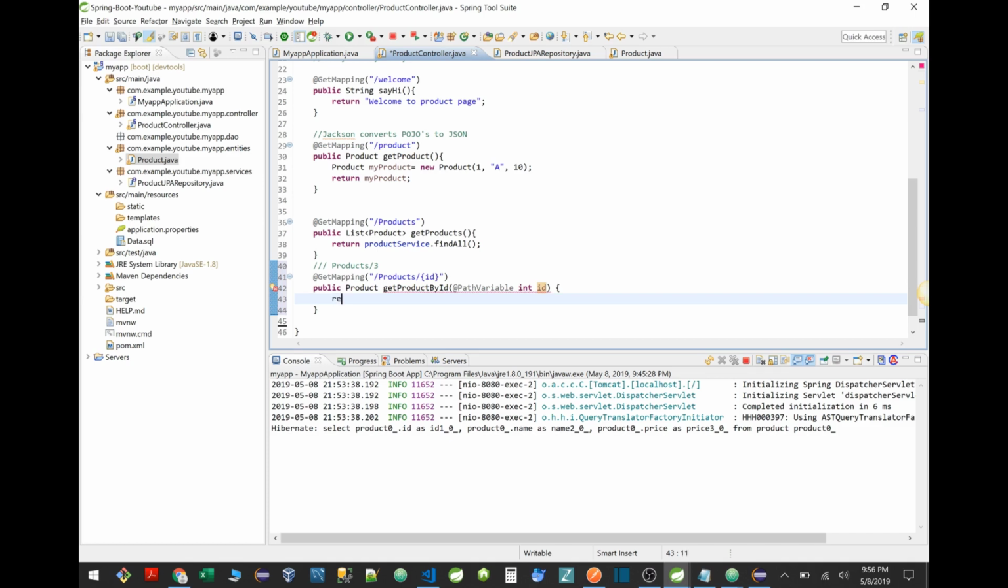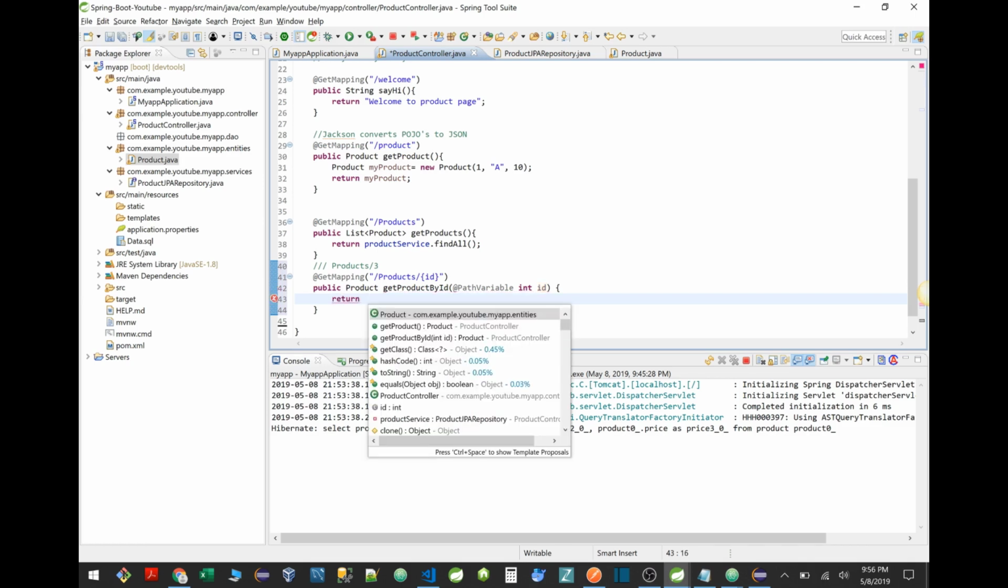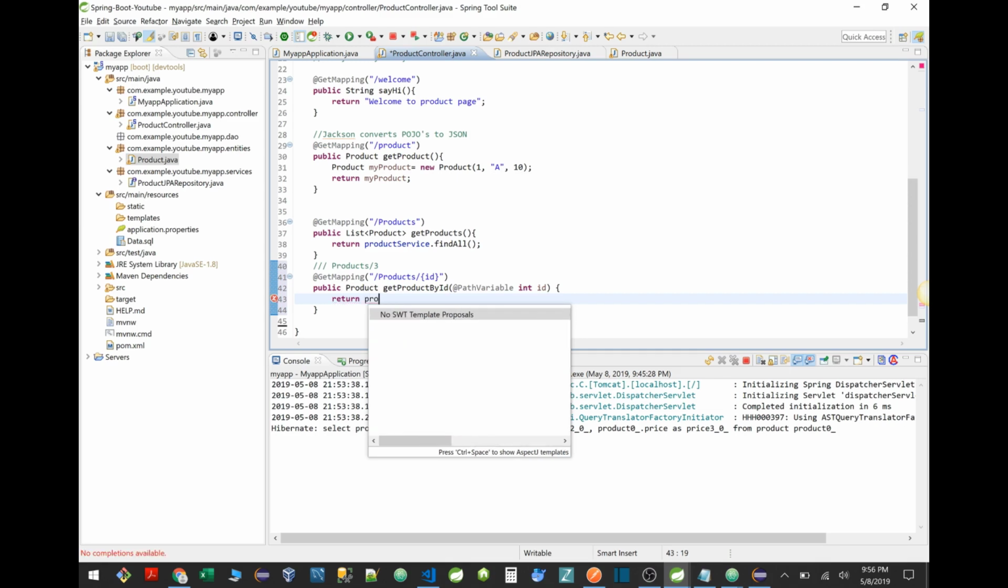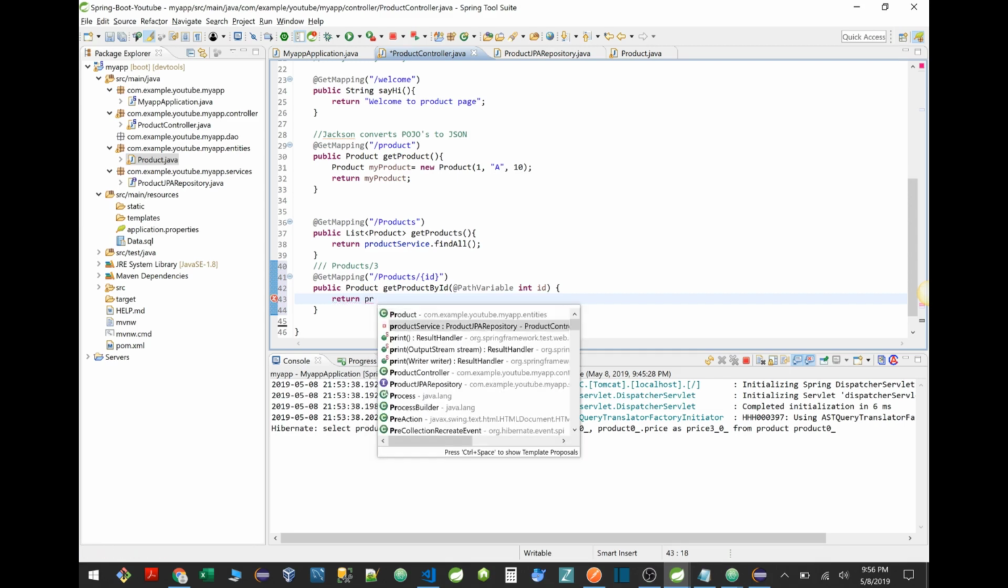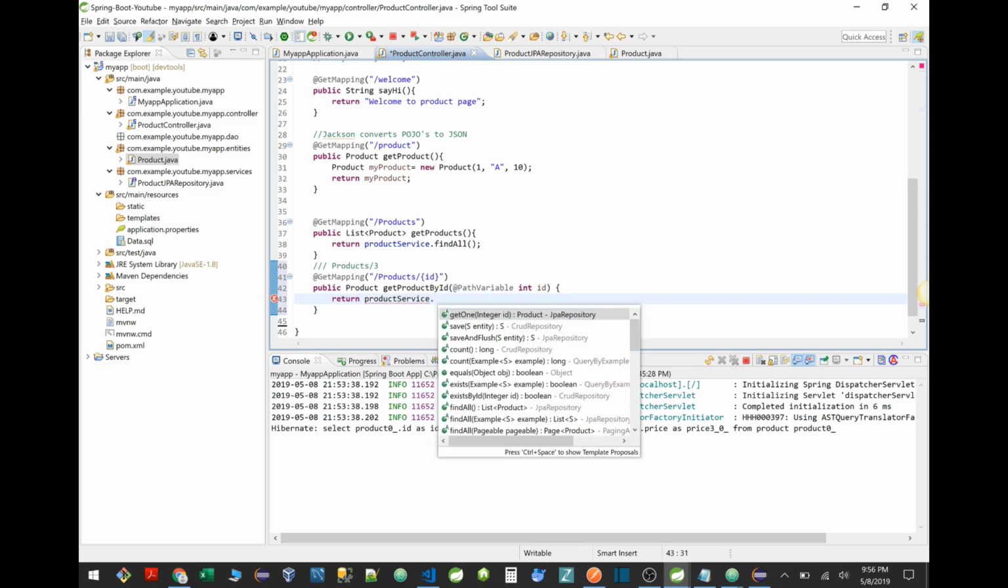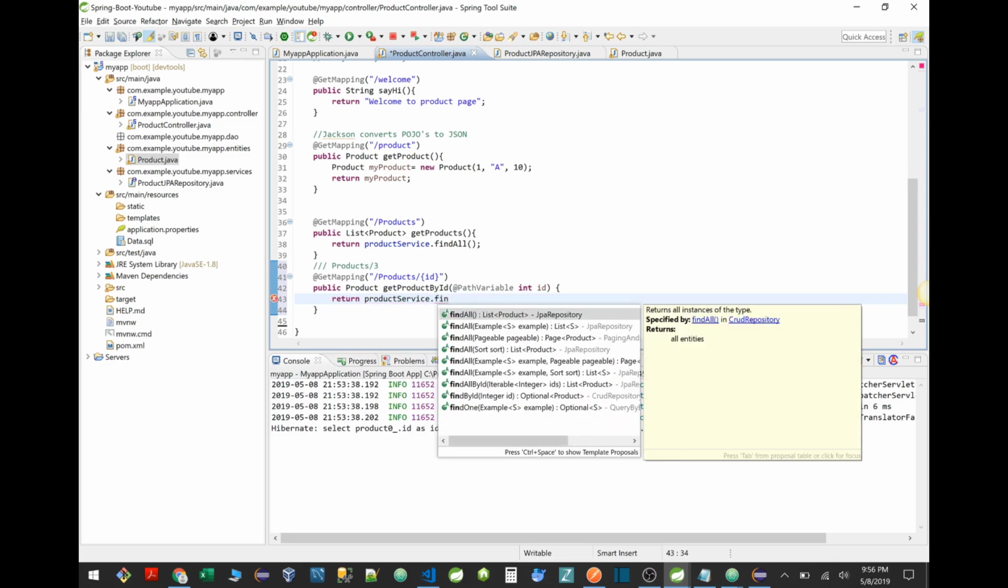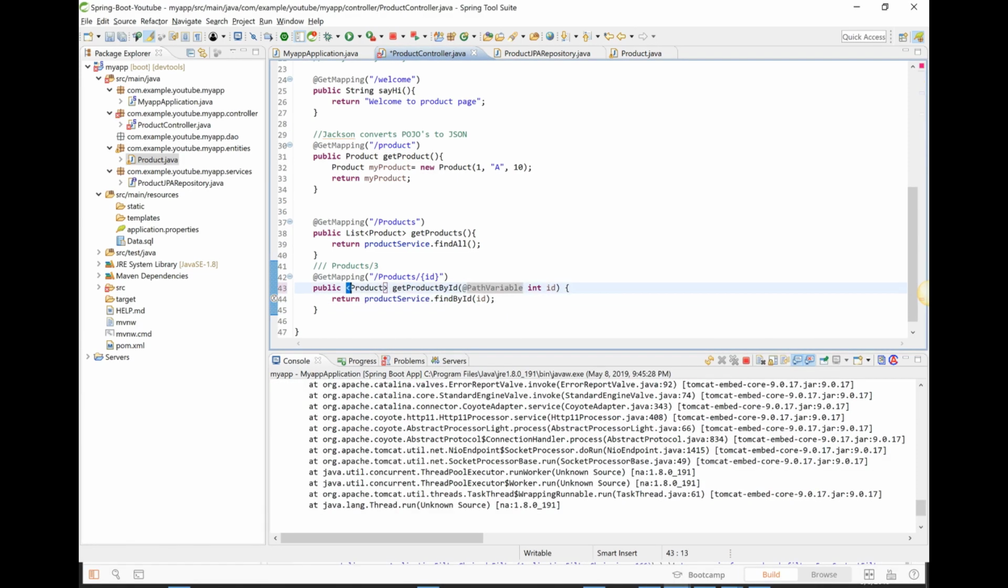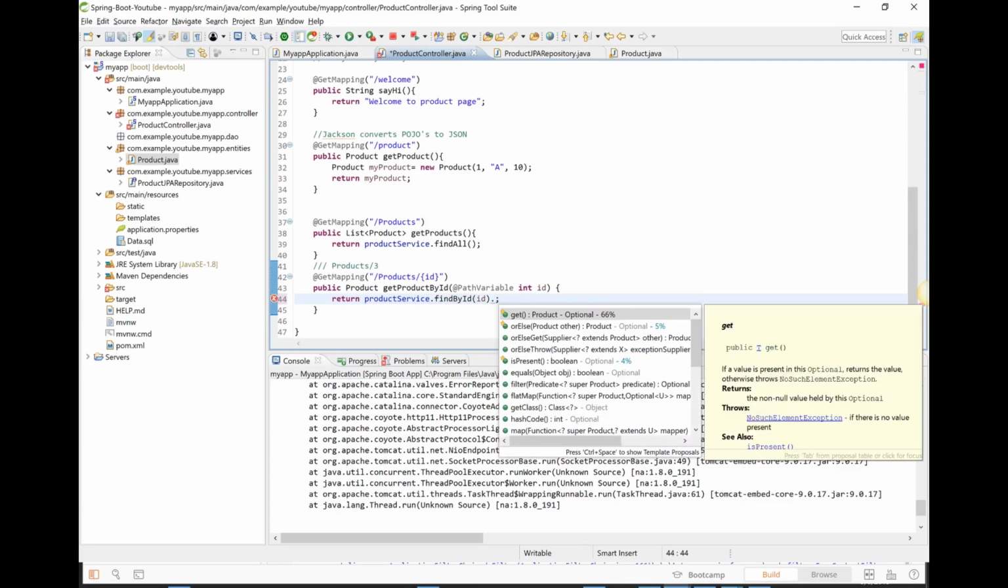So what I'm going to do, actually, I'm going to say return. What is it? I'm going to say product service knows how to go get all that information from the database dot find, and here I'm going to say find by ID. Just return the product, and it's going to be find ID dot get.